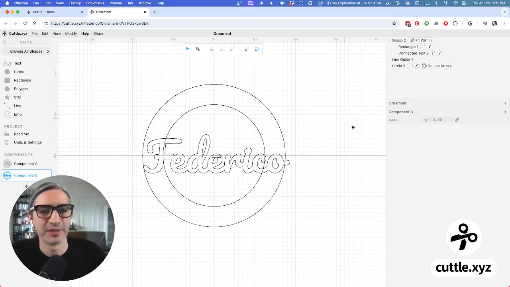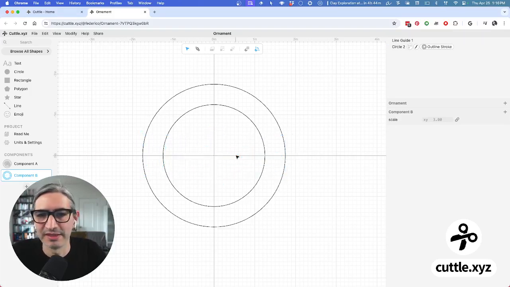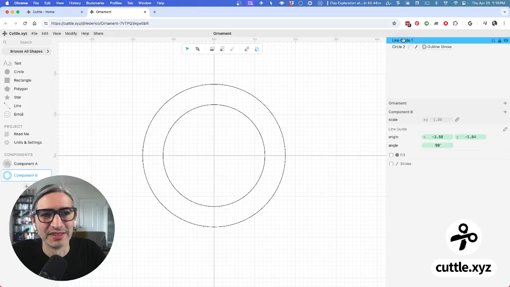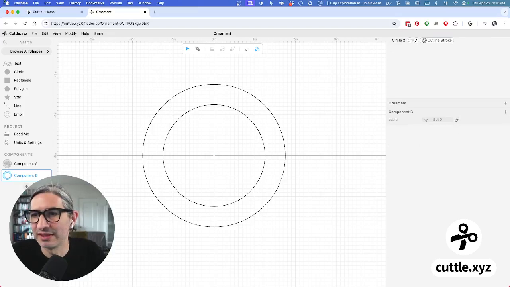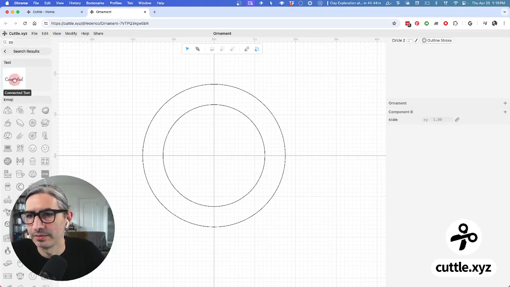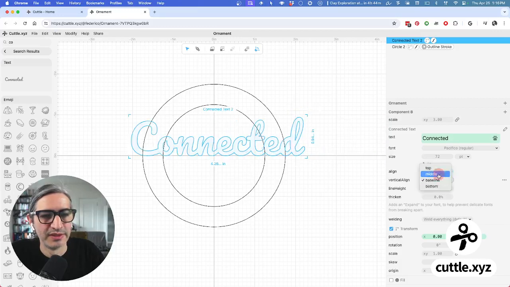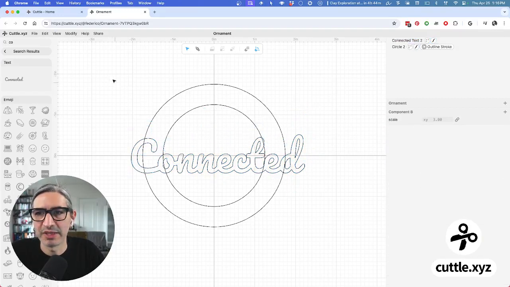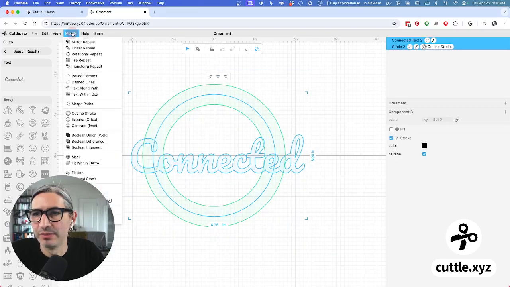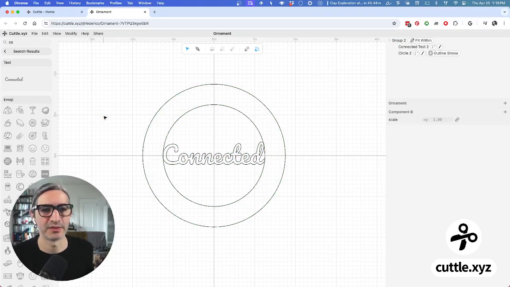Oh, I think Toby has a better suggestion. So instead of using the rectangle, I could just use the circle itself. So let me start over again. I'm going to delete everything here, or almost everything, and then just grab the connected text again. Place it in the middle. Center it. Middle. And then I'm going to apply the fit within to both of those. So fit within. Cool. Yeah, I think this one's cool.